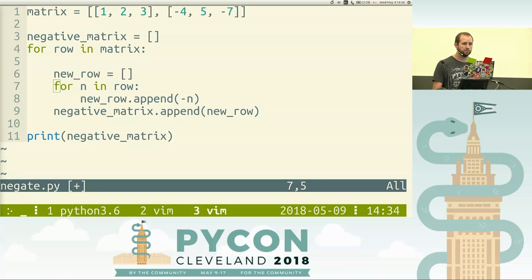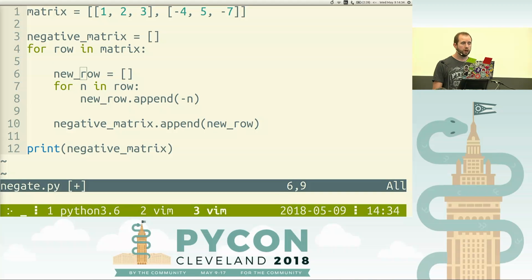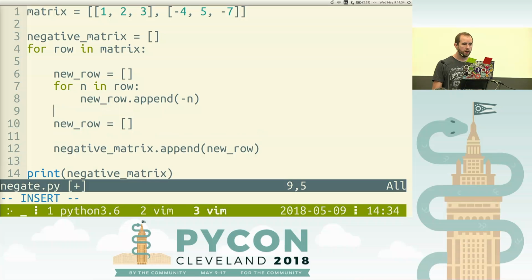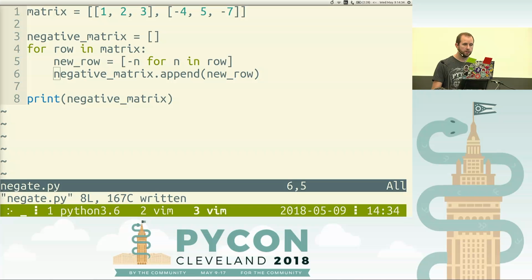So I'm going to separate this a little bit. Copy-pasting my way into a comprehension. New row equals this. I'm going to leave this on one line of code instead of multi-line. You'll see why in a moment. What's the next thing I'm going to copy-paste? The thing I'm appending? So negative n, what next? The for n in row. So this here is equivalent to what we just had.